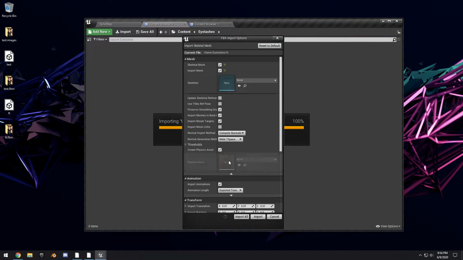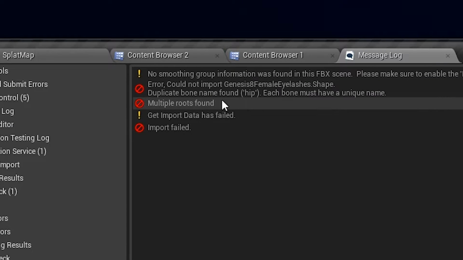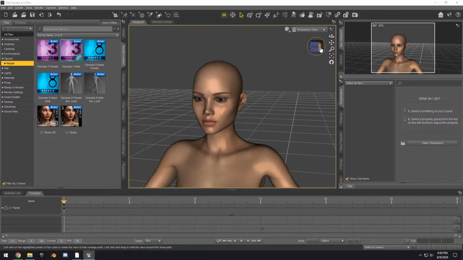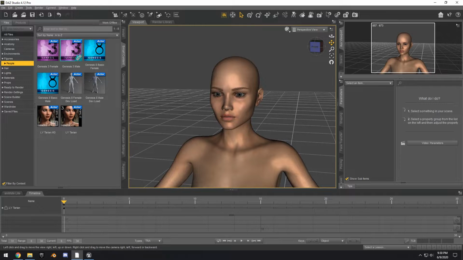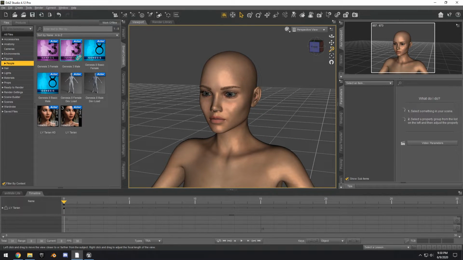Today I thought I'd make a quick video and show you guys how to solve this issue where, when you import your Daz character, or really any character, in Unreal Engine, you get an error that says there are multiple hip bones and you can't import your character in Unreal. That has to do with a few issues. Mainly, if your character has eyelashes or hair or even clothes on it, you're going to get that issue.